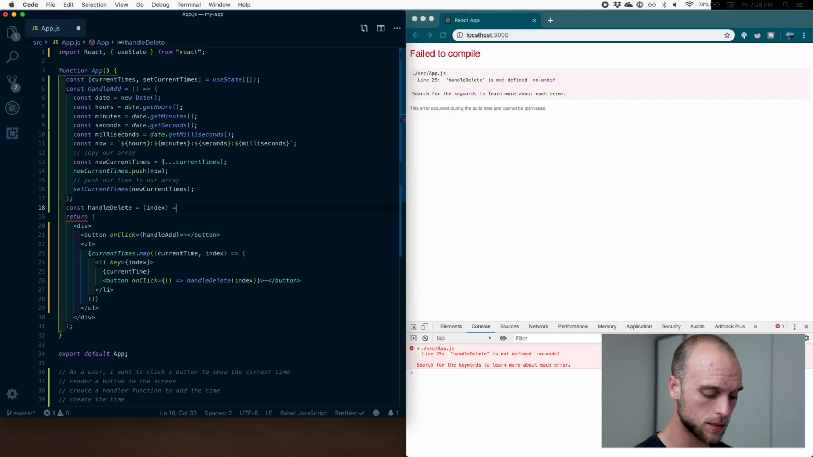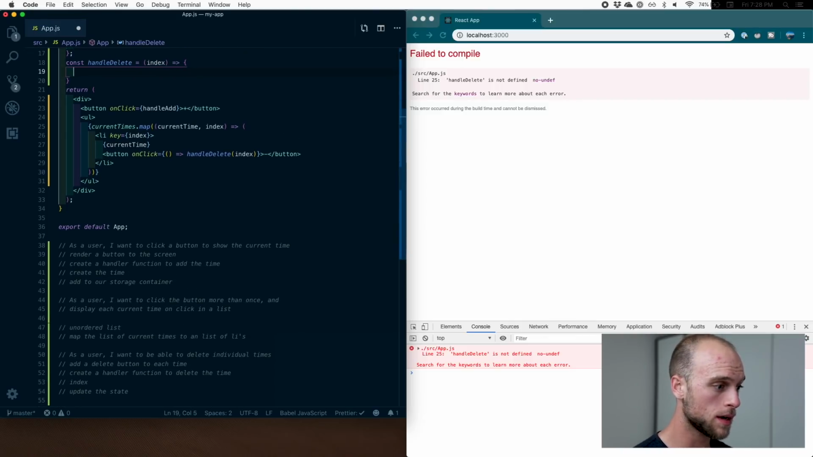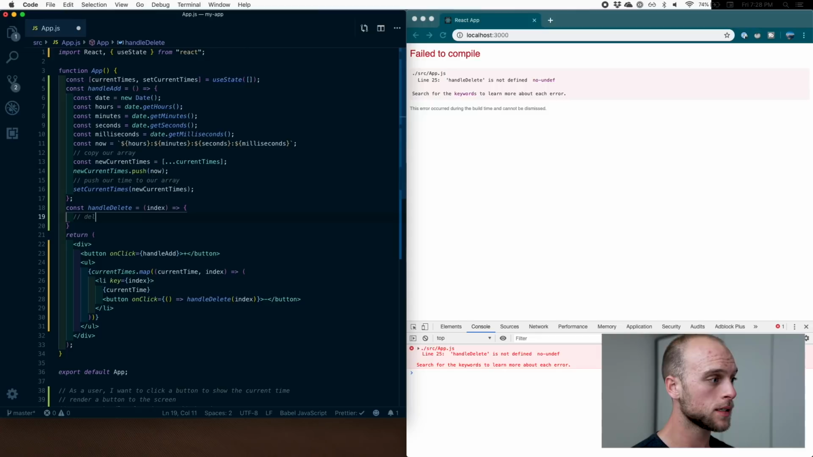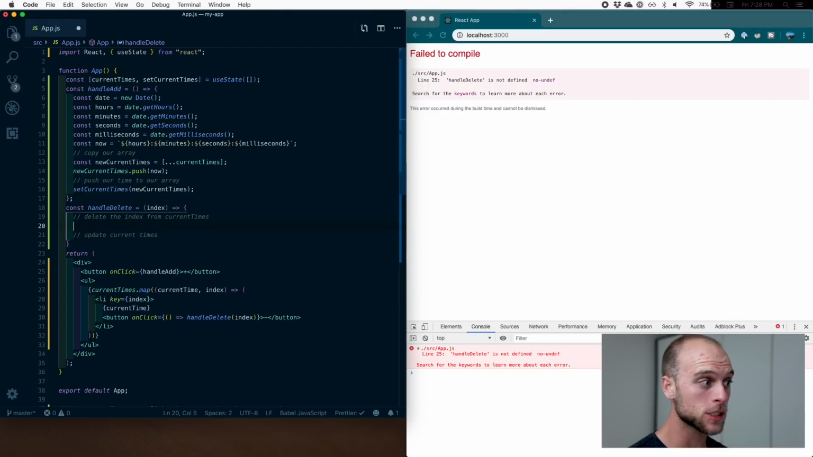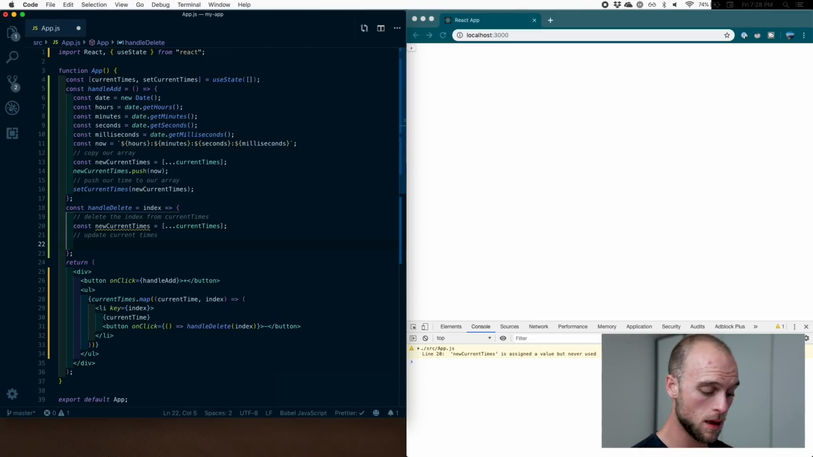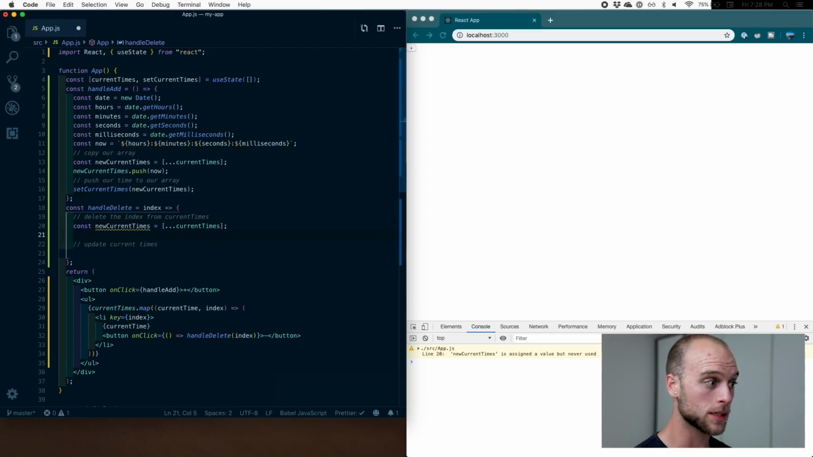It takes in an index. Okay, so now basically we need to delete the index from current times, and we need to update current times. Now there are a handful of ways that you can delete the index. So again, we're just going to copy newCurrentTimes, and we can use the same strategy we used up there. And now we need to be able to delete this. It's pretty straightforward in JavaScript. There are a handful of different ways, but I would recommend after you've copied your array, just using the splice method. So newCurrentTimes.splice.